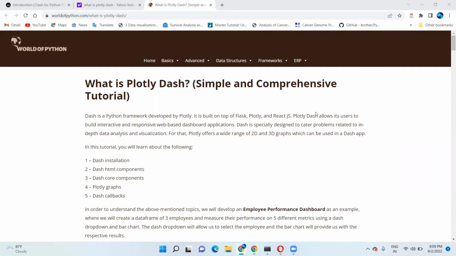So in this particular video, I will be sharing with you a web-based application using Plotly. In Plotly, there is Dash. I'm going to show you what exactly Plotly Dash is about and how we can build a small application using a Plotly Dash application, right? So what exactly is Plotly Dash about?